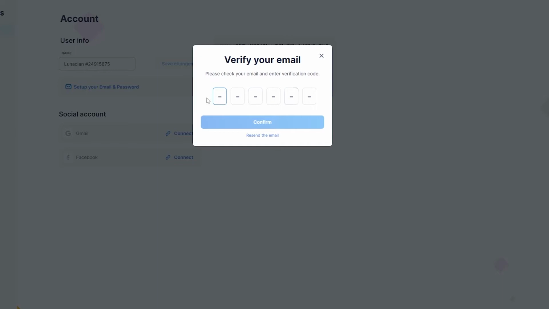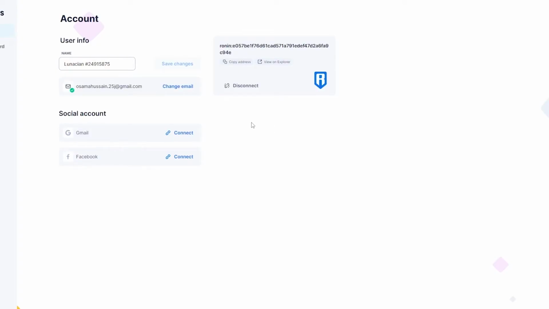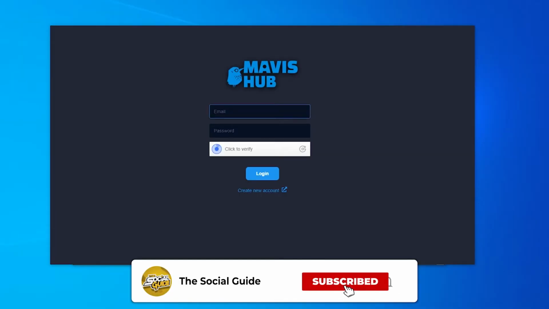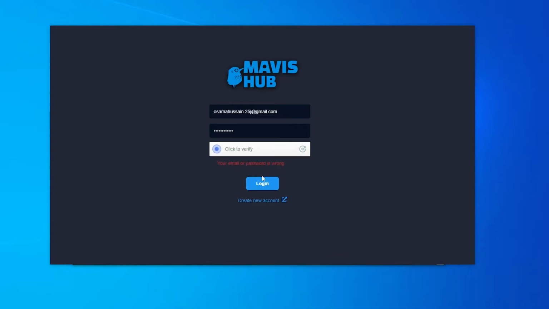Once we have confirmed our password, they're going to send us an email with the verification code that we have to enter over here. All right, there we go. Entered the numbers. Now we just confirm, and boom, we're good to go. Now we just enter our information over here and we can log in. Verified successfully. Now we click on the login button.